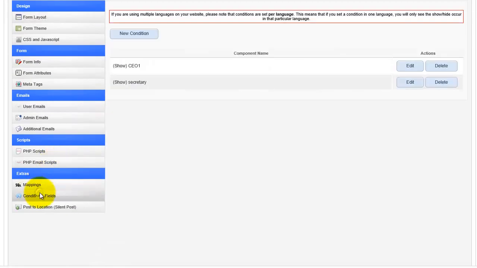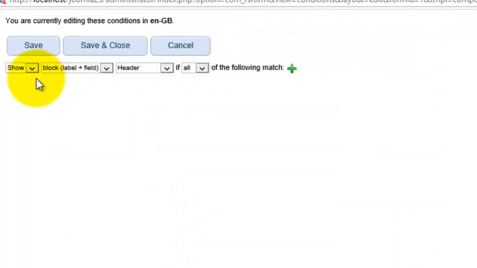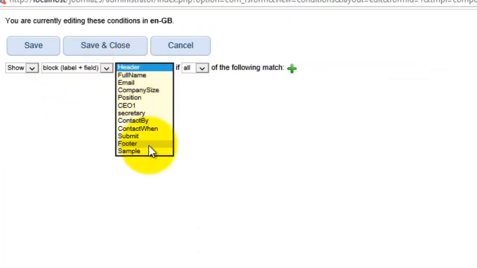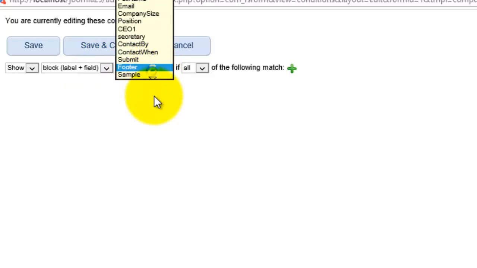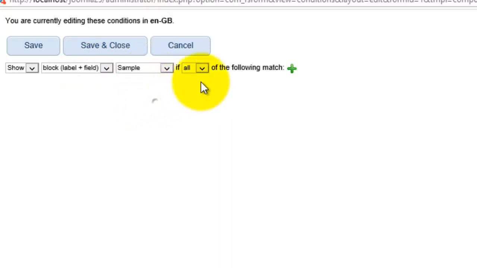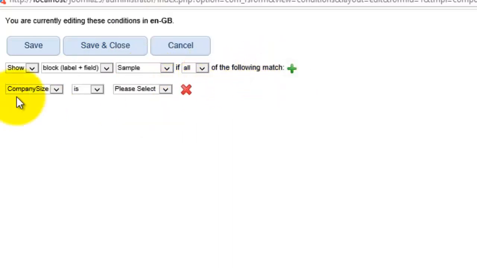So the answer to the first question, can you do that? Yes. Now here's a completely different question. Show block and label of sample if all of the following match, if secretary is yes. Save and close.